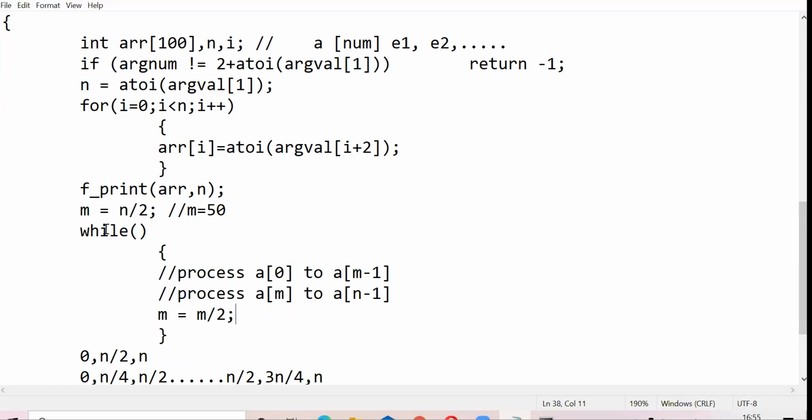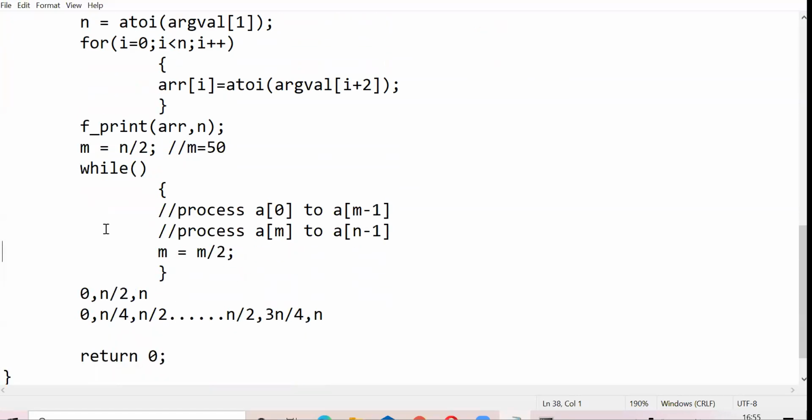Next, we set m to m by 2. So now m becomes 25, right? So now I would want to process here, and I would want to go from A0 to A of m by 2 and then A of m by 2 to this previous A of m minus 1. Just give me some time. Let me also think how you can do it with an iterative loop.